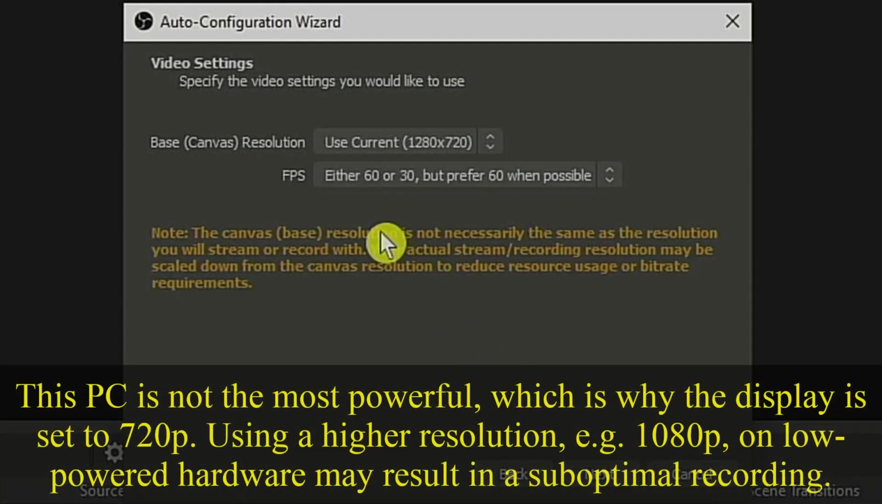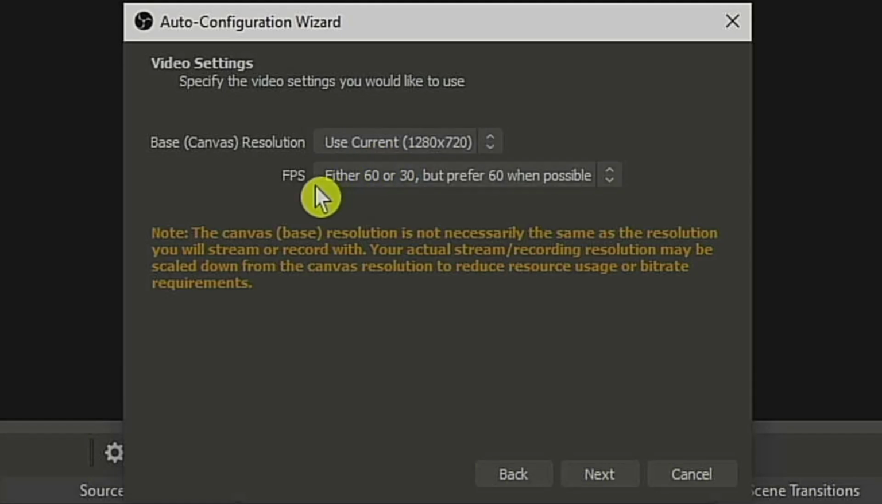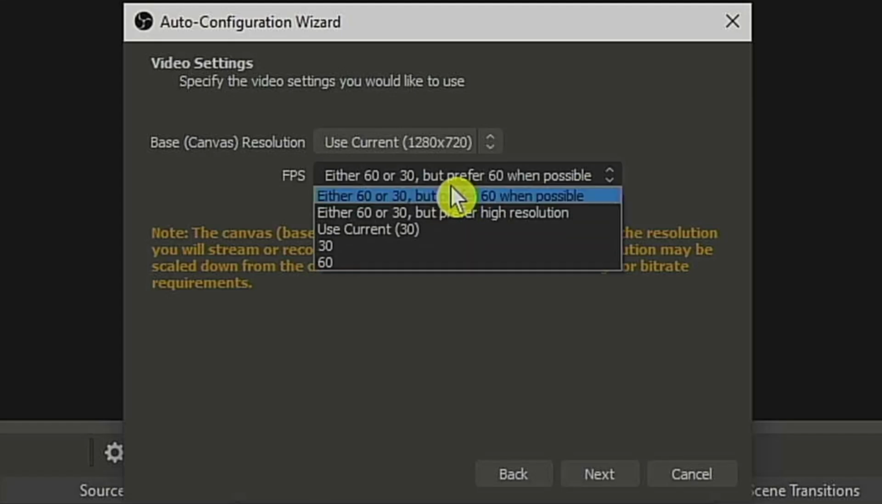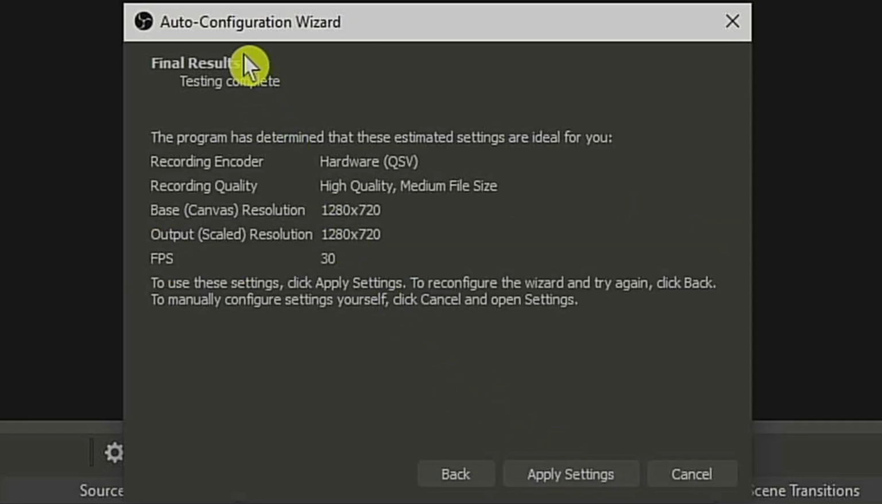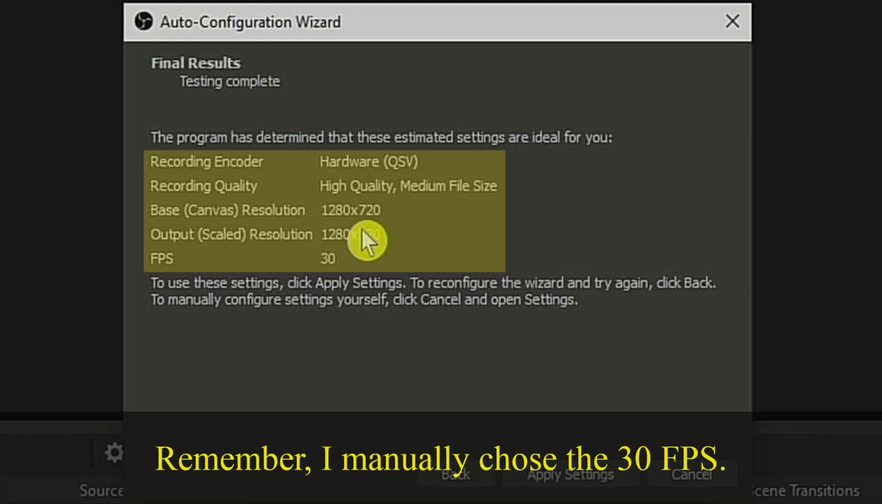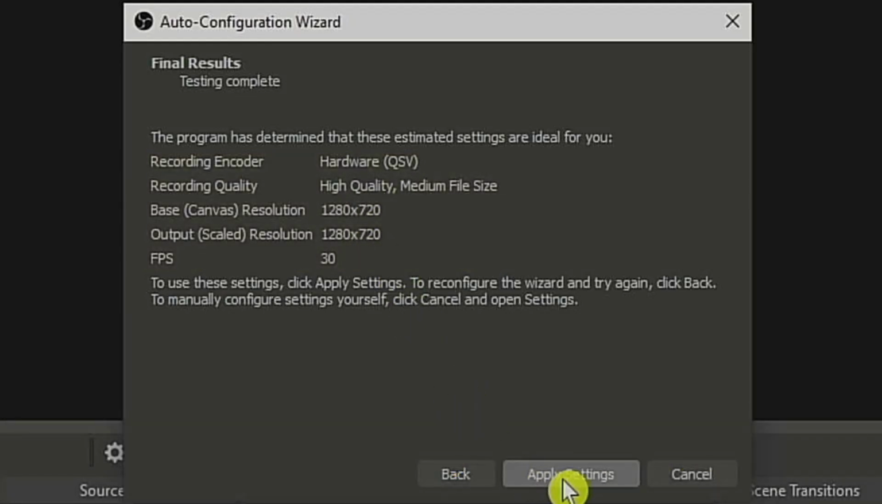Next. You can choose the resolution at which your video will be captured, but it's a good idea to leave it on Use Current as this is what your monitor is set to. You also have the option to set the FPS or frames per second. By default OBS will usually record at either 60 or 30 frames per second, but we'll use 60 when possible. Since this video is going to be for YouTube, and since this isn't a particularly powerful PC, I'm going to click on this and change it to 30 frames per second, and then click on Next. Okay, the configuration wizard is complete, and the program has determined that for my hardware these settings are the best, so I'm going to click on Apply Settings to accept them.